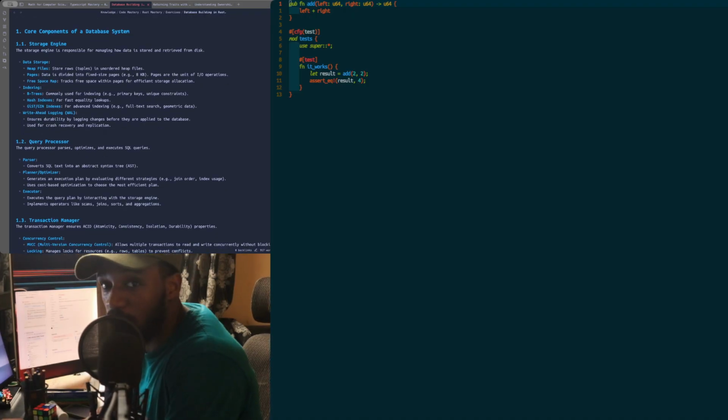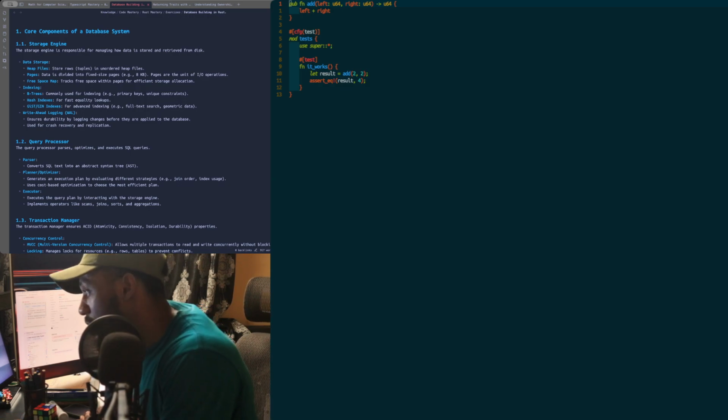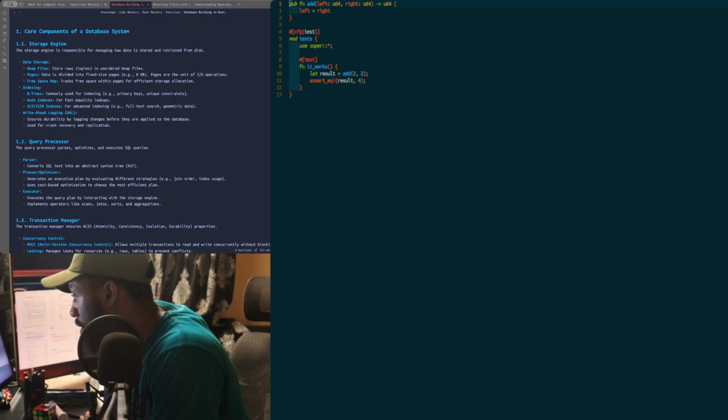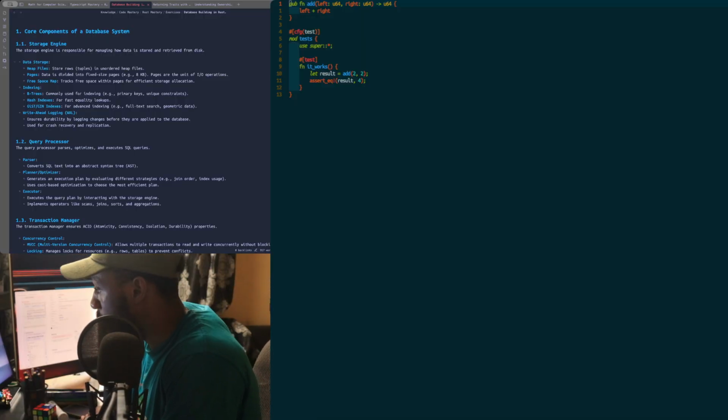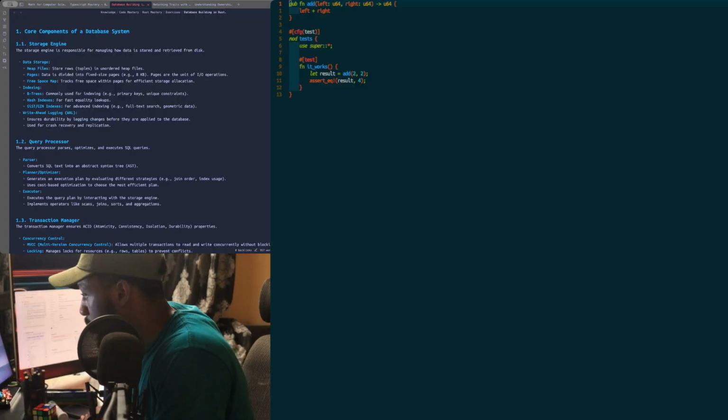I know that they do store things in files, right? But what's the structure of the files? So, the storage engine is responsible for managing how data is stored and retrieved from disk. It includes the data store, the heap files, and within it, the pages. Now, heap files store rows, tuples, in ordered heap files. Interesting. The rows are tuples, okay?